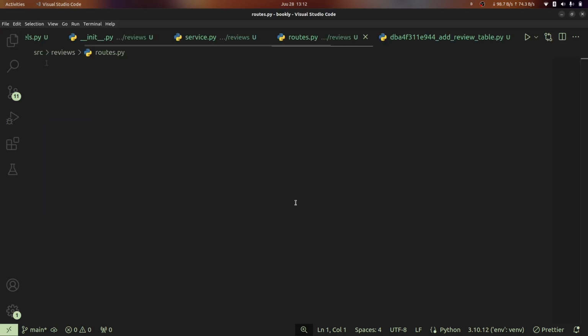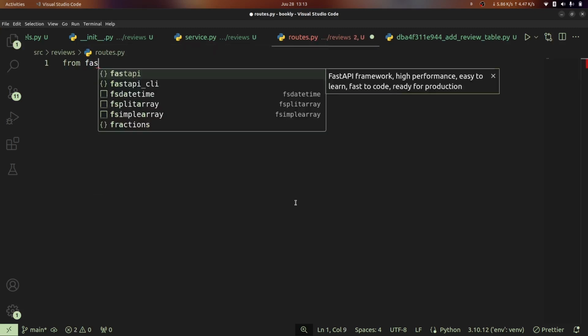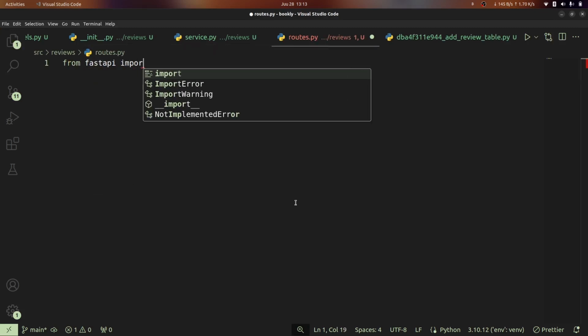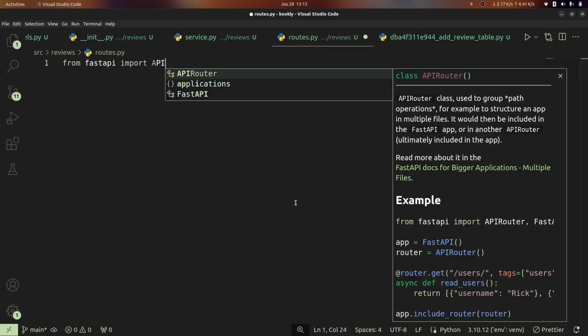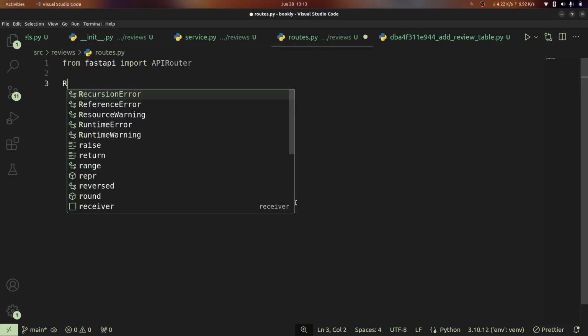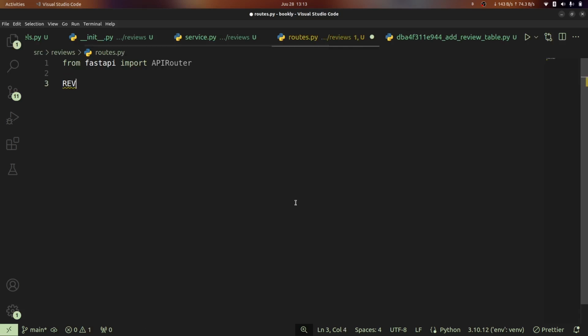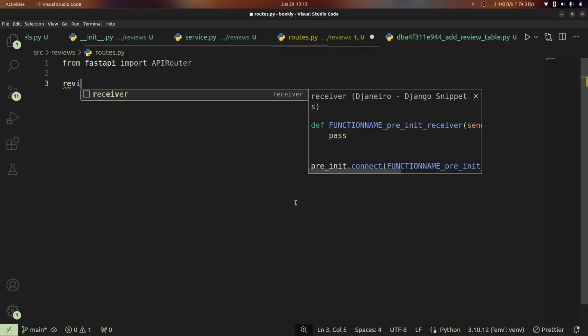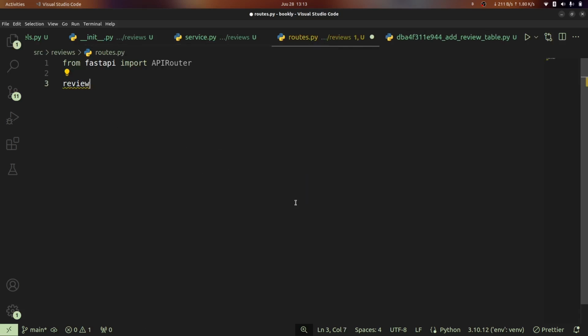The first thing we're going to do is to create the review router. So we're going to create an object of the API router class, and to do that we shall first import it with from FastAPI. We shall import our API router. Once we've imported our API router, then we're going to create the review router. So this review router is going to have all routes that are basically related to reviews and all that stuff. So I shall just create that right here.